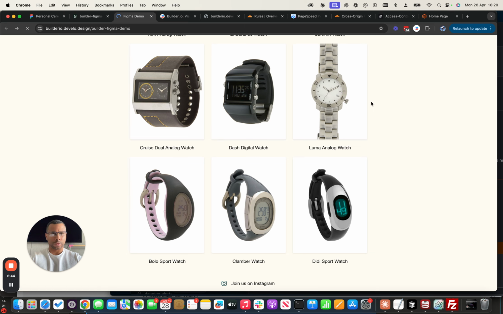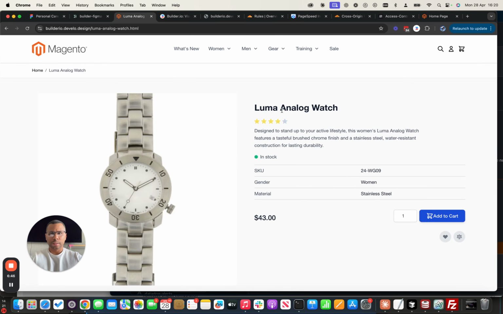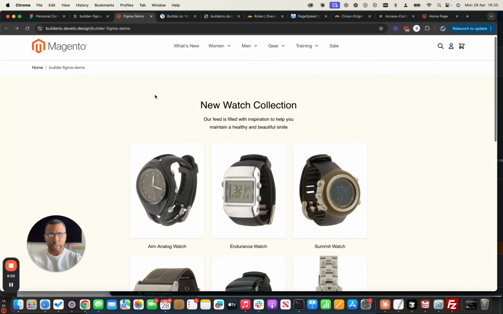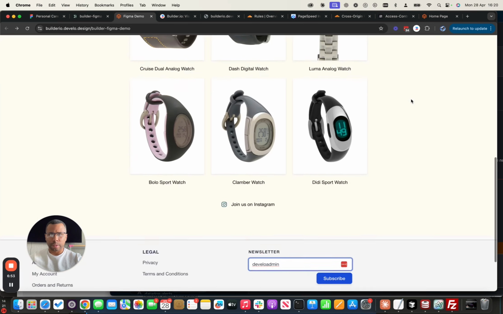Fully linked through to the watch. So there you have it. That's using Figma and builder.io to create pretty cool content pages.